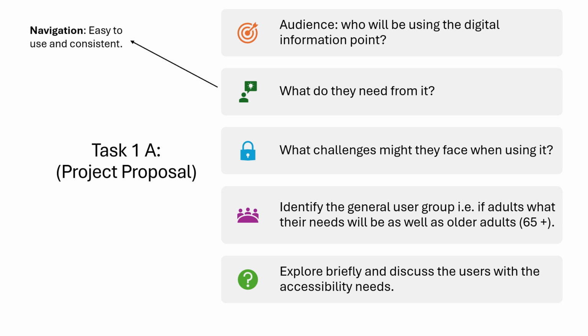So what do they need from it? Navigation, I would say it needs to be easy to use and consistent, because you don't want to go from one screen to another screen and it's completely different. Language, it needs to be simple. I would say if it's the adults that are using it, it needs to be jargon free, so that caters for older adults as well.